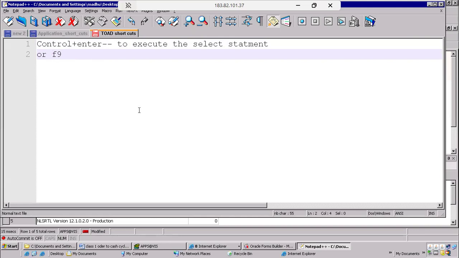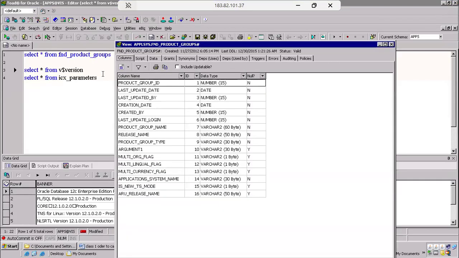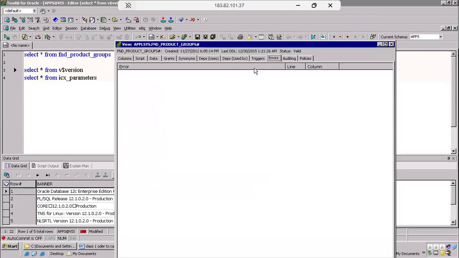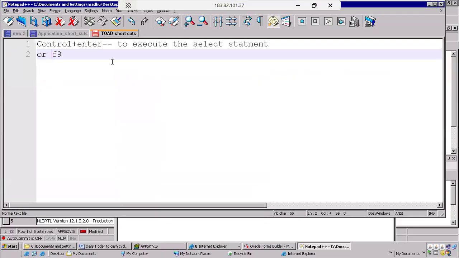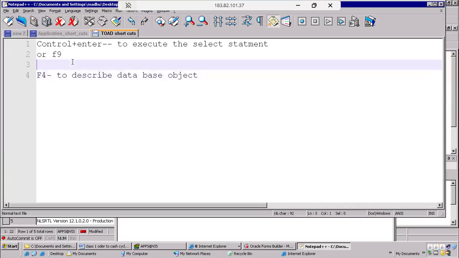Now if I want to know about the table, we can use F4 like this. See? It has some grants. Who is using this? Any triggers on it? Any errors on it? Everything we can see here. So how we can achieve that is F4. F4 is to describe a database object. Describe means it is showing its properties. Save all. So we'll keep adding. There are many shortcuts.